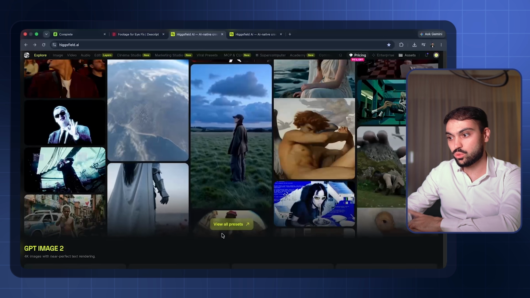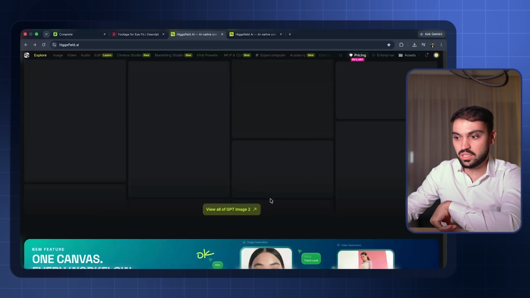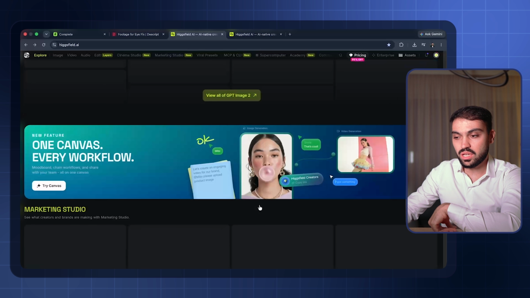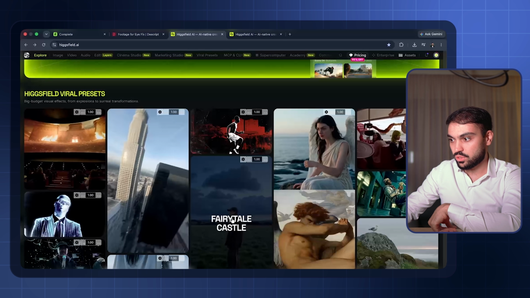And it's really amazing. And I would also advise you to check out their official YouTube channel, because they're explaining behind the scenes on using Higgsfield and different use cases. And it's really amazing what you can create here.